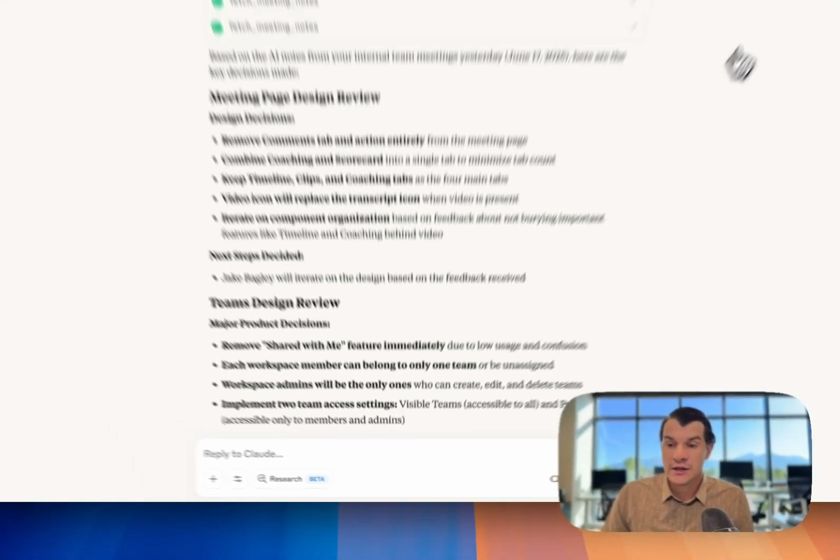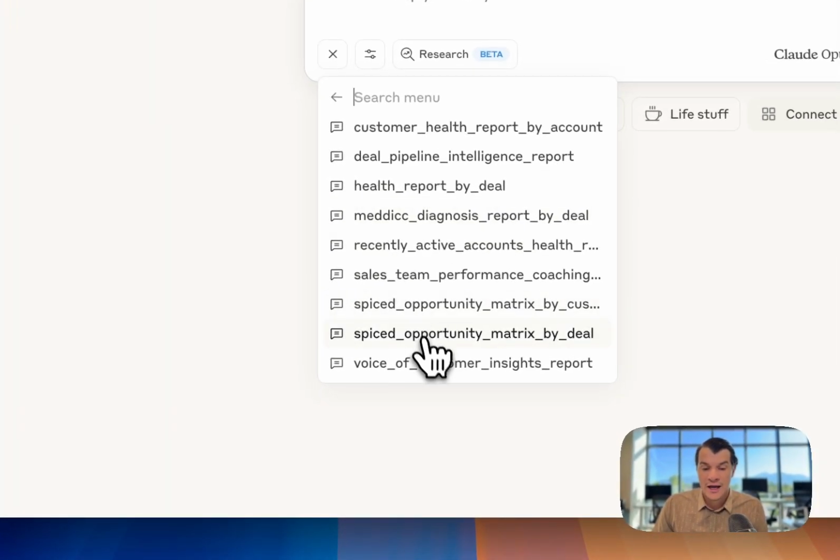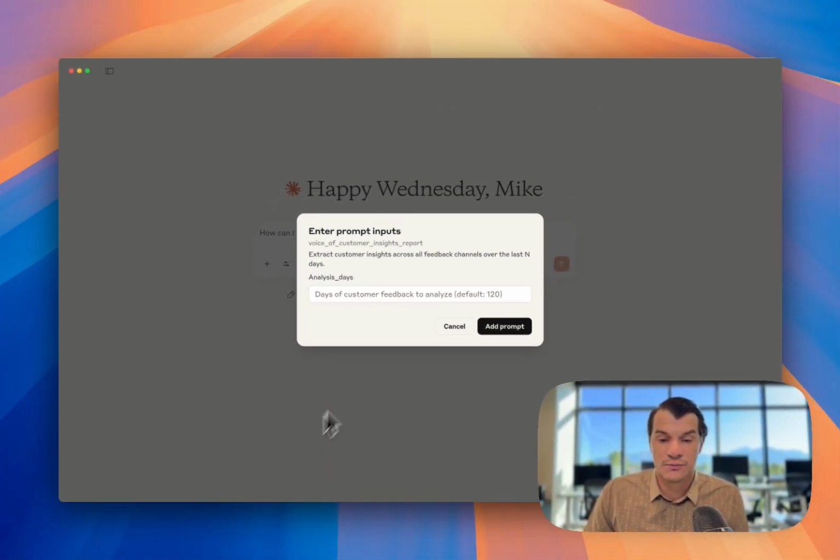Let's look at another workflow that's more advanced reporting, where you can use MCP Prompts. And so we're going to go click the plus button and go Add from Grain, and we're going to do a Voice of the Customer Insights report. Let's just look at the last 30 days.